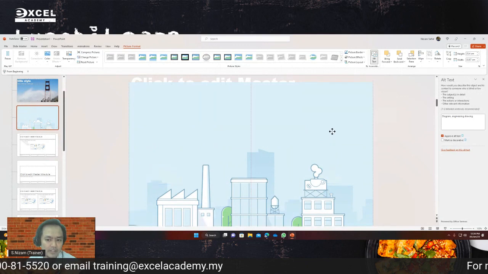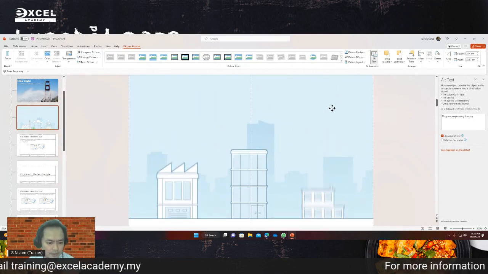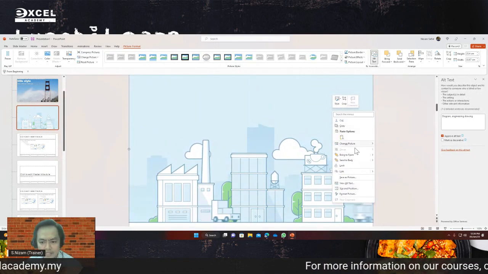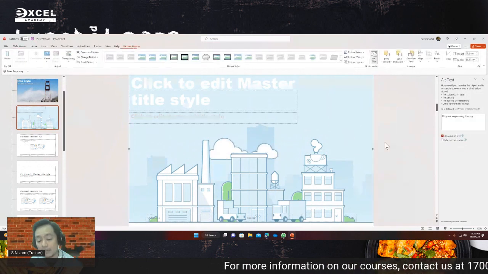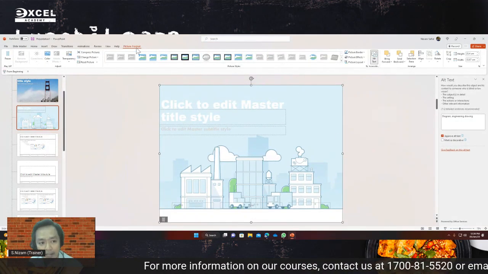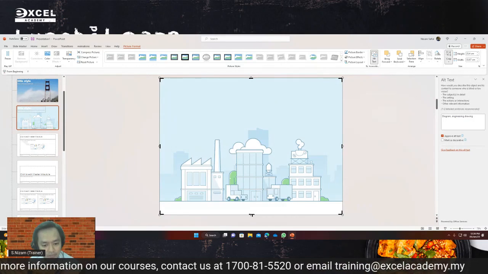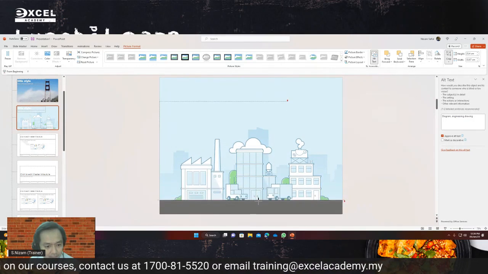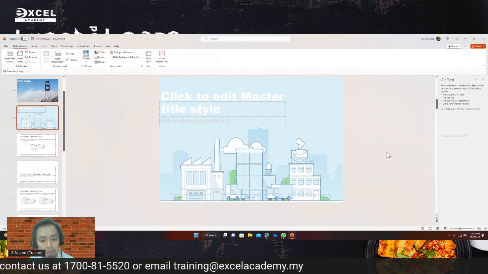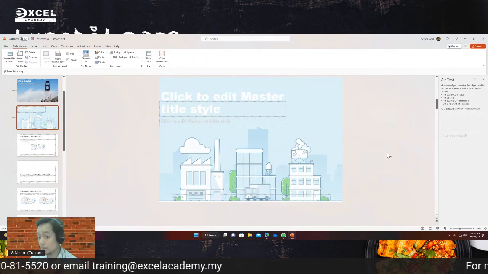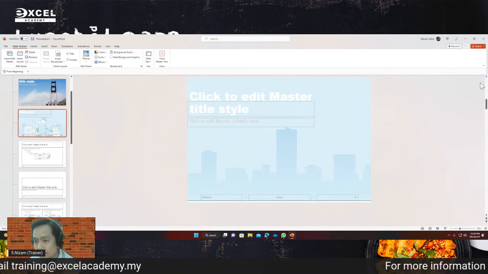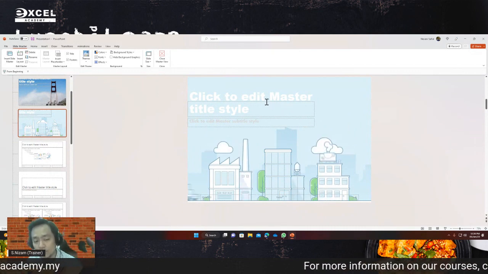Okay, I can make it bigger. It's not a problem. Then right click, send it to back. The good thing about GIF is you are able to crop it without affecting the quality. That's my GIF. Guys, this is my cover page, which has moving images for my reports.